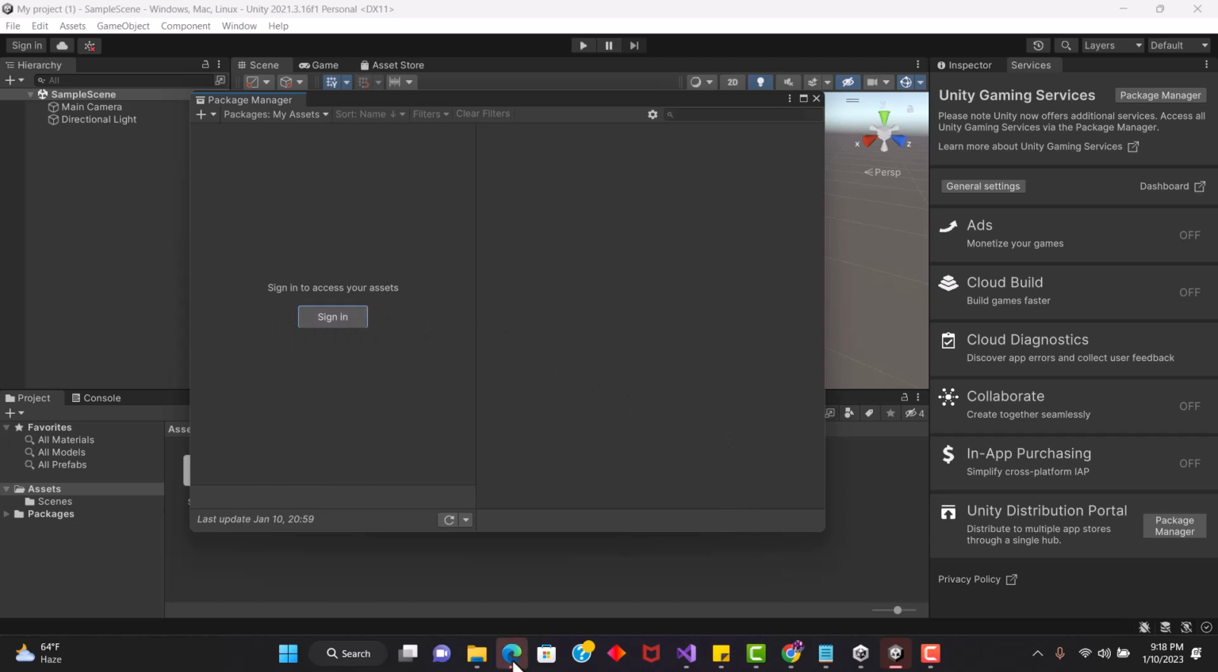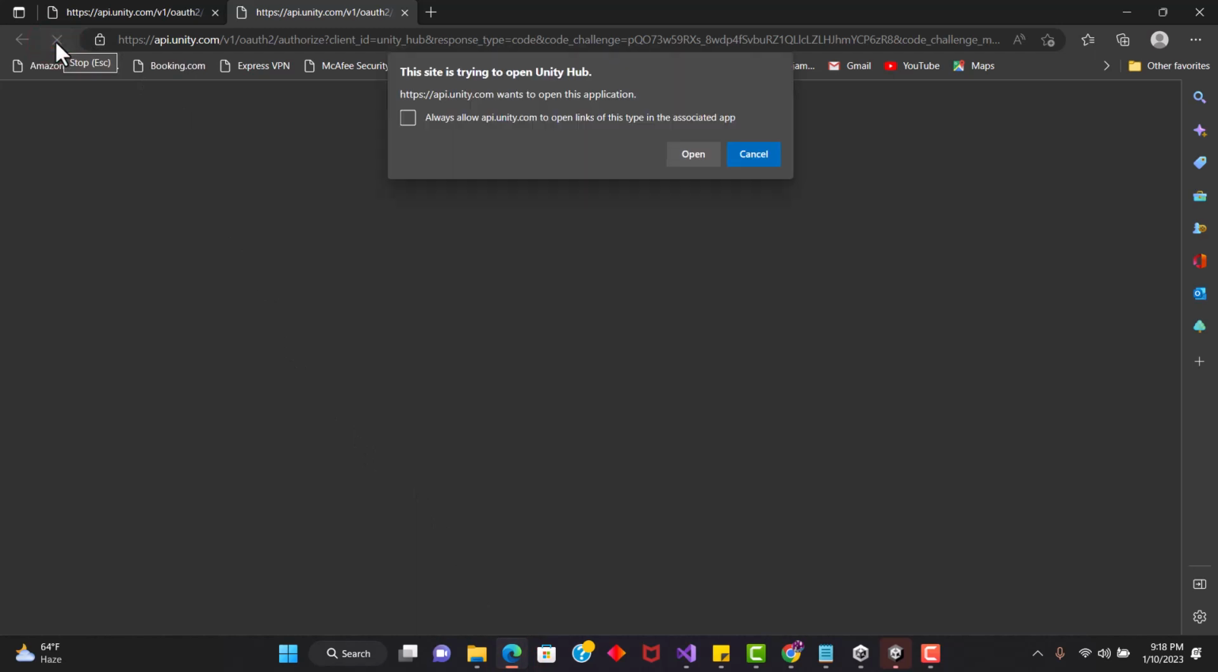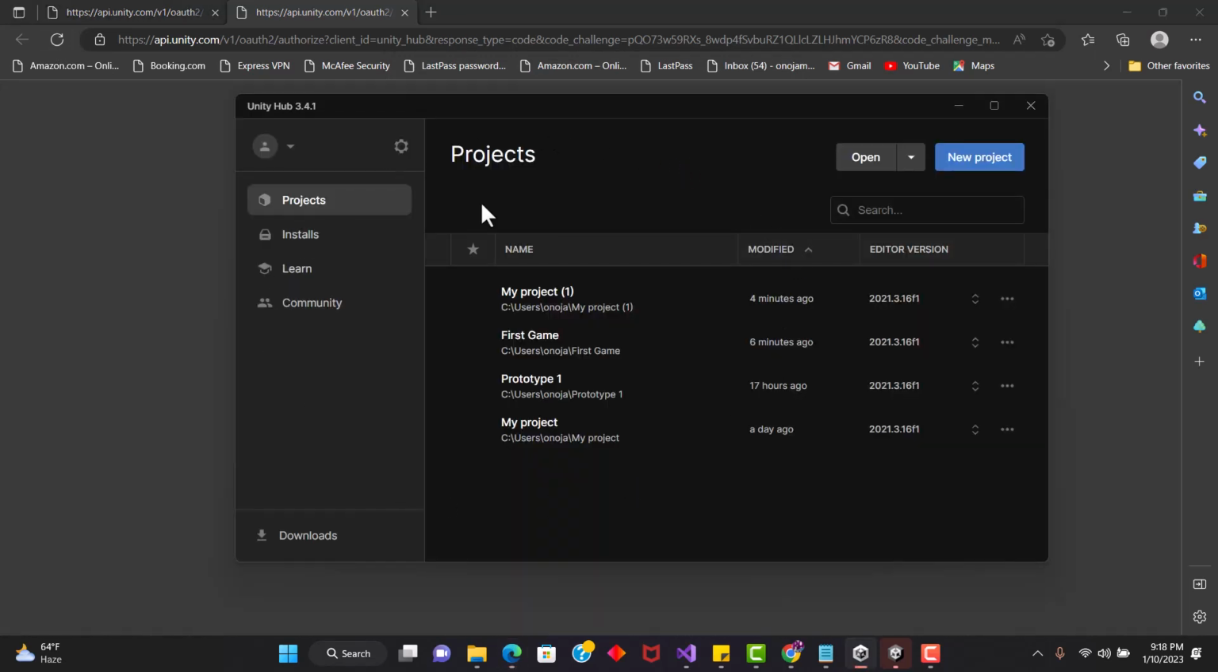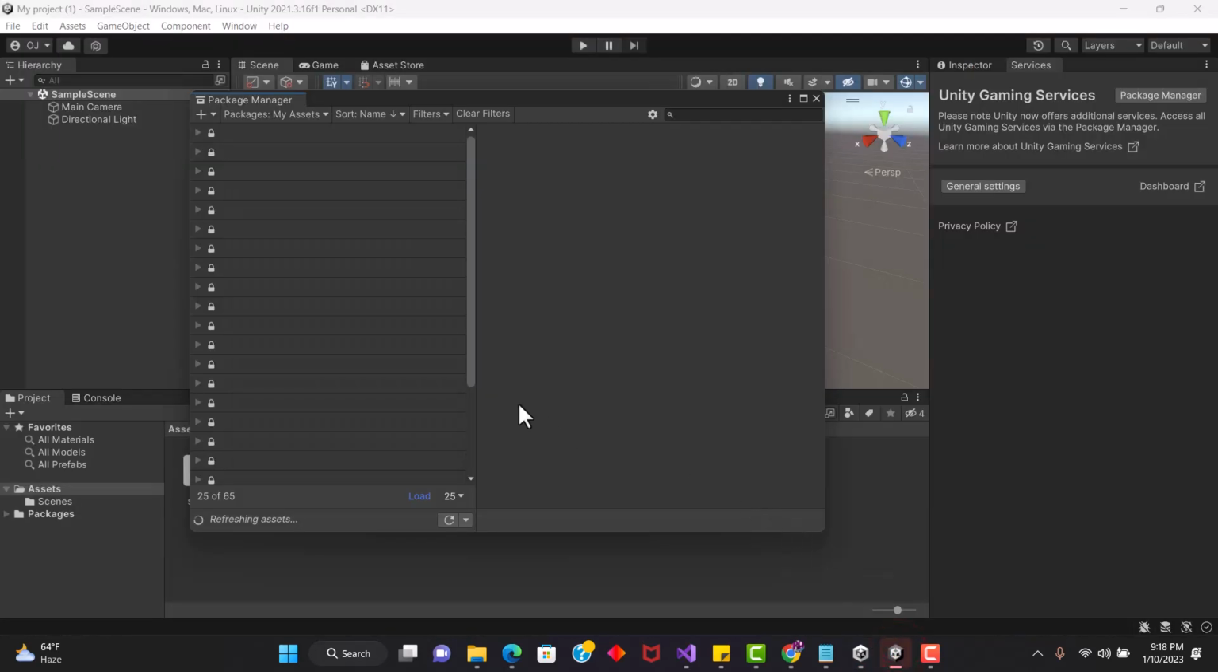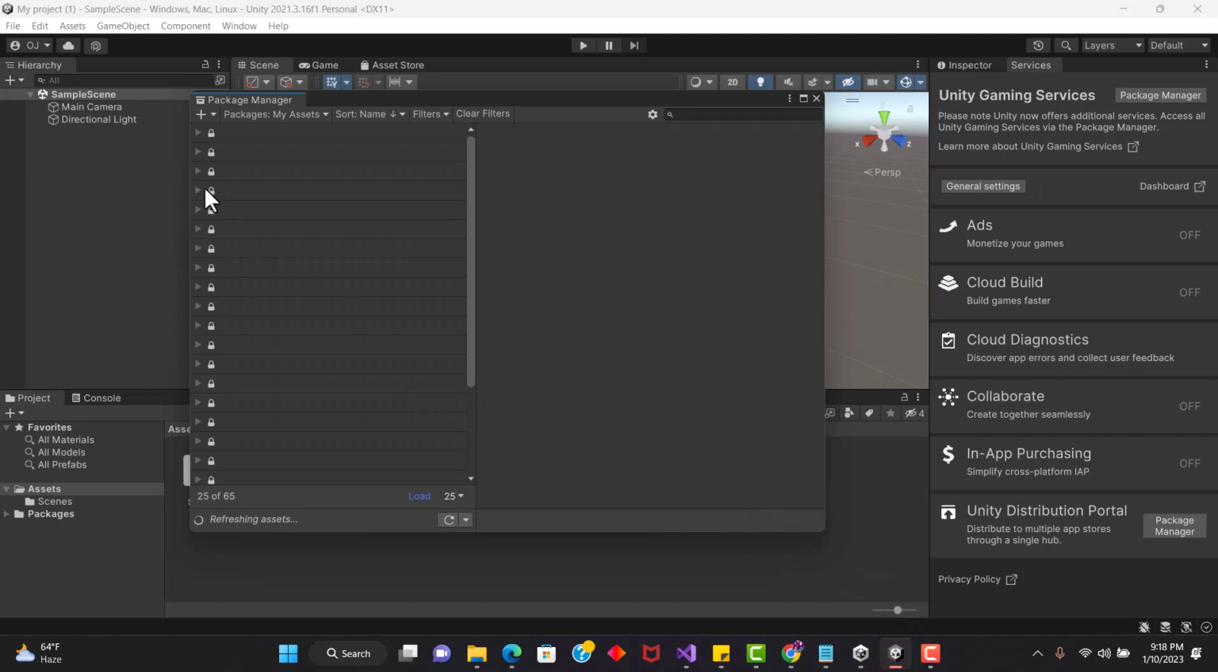I'll check my browser. Okay, so it is currently loading. Let me reload it. So it's asking me to open. So I'm going to open it in Unity Hub. So that's all I will need to do. So we are done. So automatically it has signed in. So we can see it here. So I'm currently signed in.